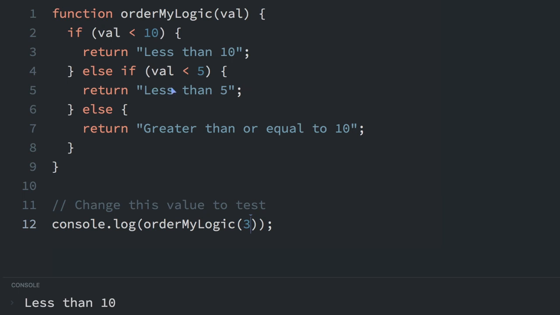However, this is in the wrong order. So what we need to do is change the order. So this should be 5, this should be 5, and this should be 10. And this should be 10. So once the first condition is met, it doesn't even check for the rest of the conditions. So that's why it's important to think about the order. So if we run this now, yep, less than 5. That's what we want.